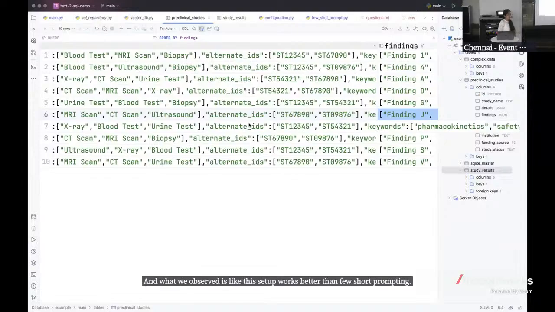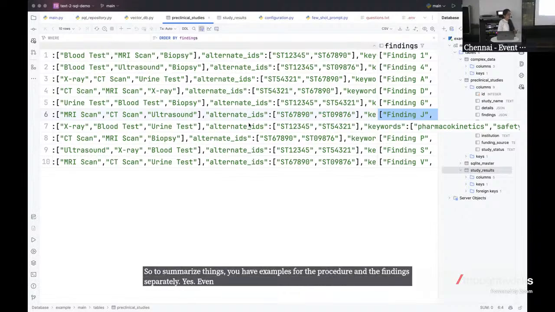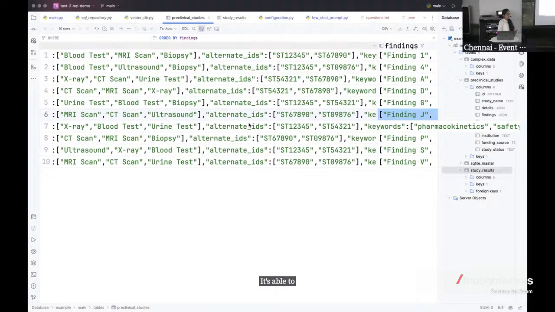So to summarize, you have examples for the procedure and the findings separately. Yes. Even if you mix and match, it's able to figure it out from the examples that you've given, and then it's able to provide it. Yes. So thank you.